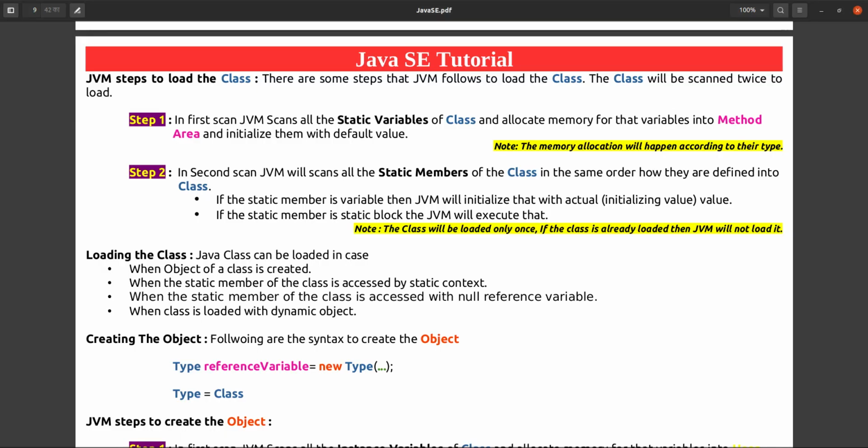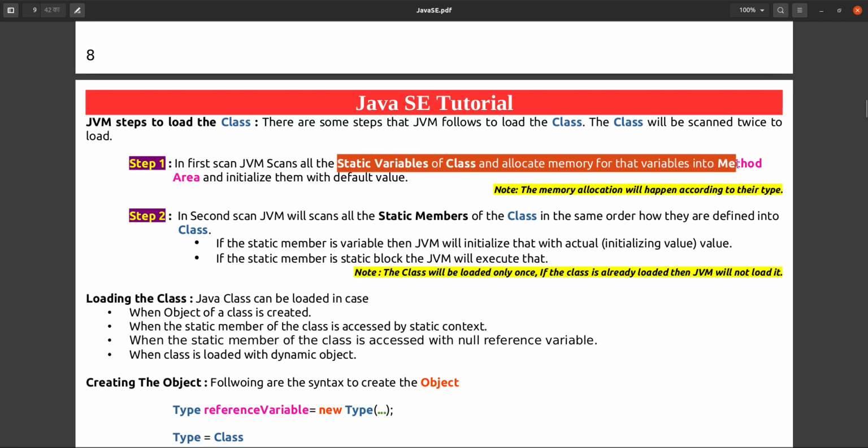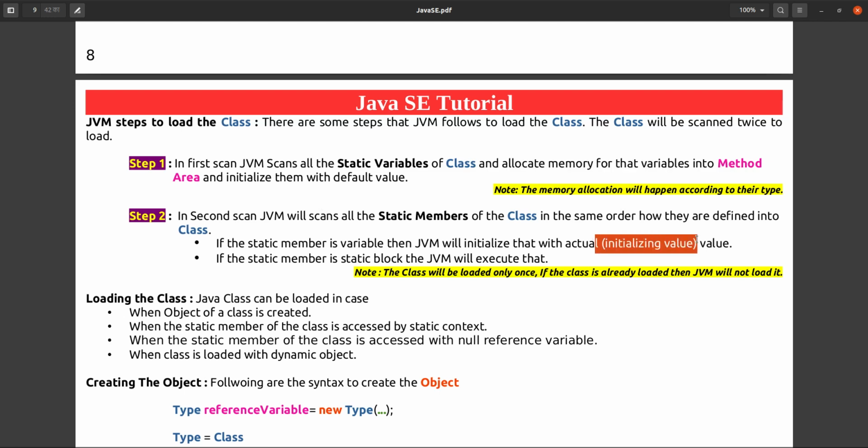Okay, suppose we have said something in this first step. In the first scan, JVM scans all the static variables of a class, allocates memory for those variables in the method area, and initializes them with their default values. How will you prove that? In the second scan, your JVM will initialize with the actual value. In the first scan, your JVM initializes your static variable with the default value, and in the second scan with the actual value. How will you prove that if we want to do that?